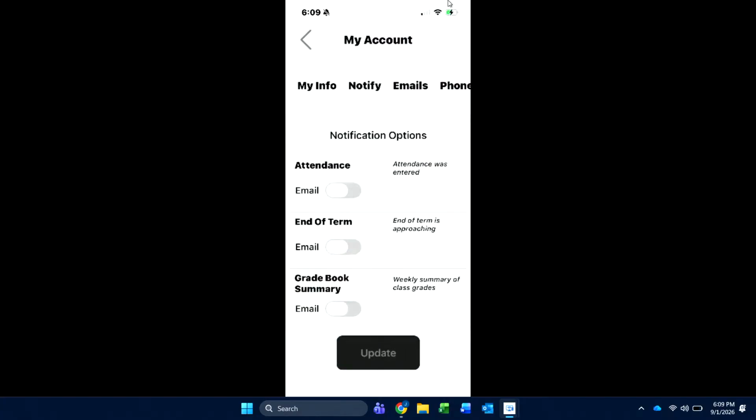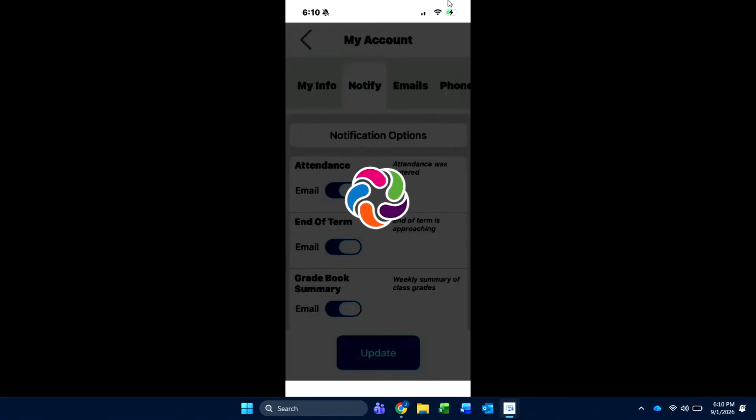You have some options, a tab for notifications. So if you would like to receive a notification anytime your student is marked absent at their school, you can turn on your notification for attendance. If you would like a notice saying we're coming close to the end of a term, a grading period, you can turn on the end of term notification. And then there's also a gradebook summary, so you can receive a summary weekly of your students' grades. Once you've made any changes on that screen, you would click Update.